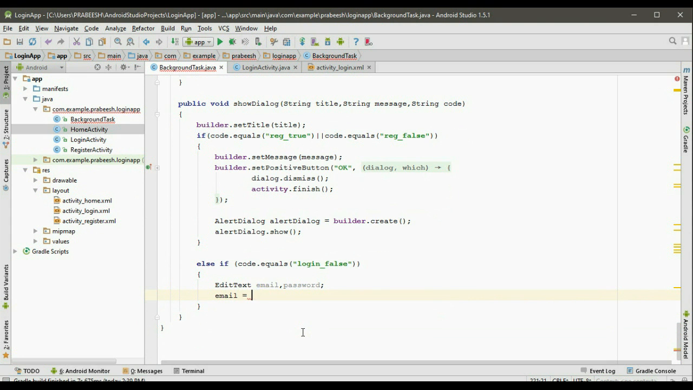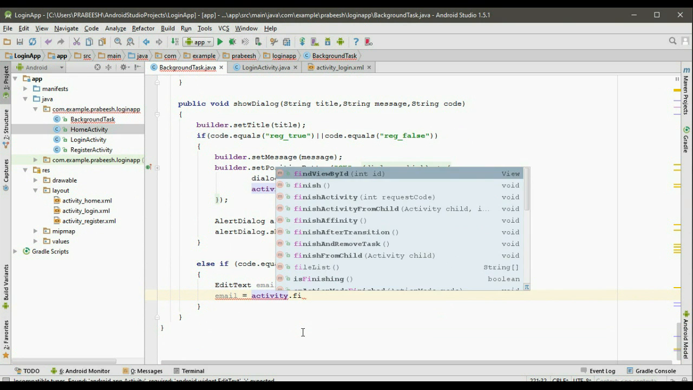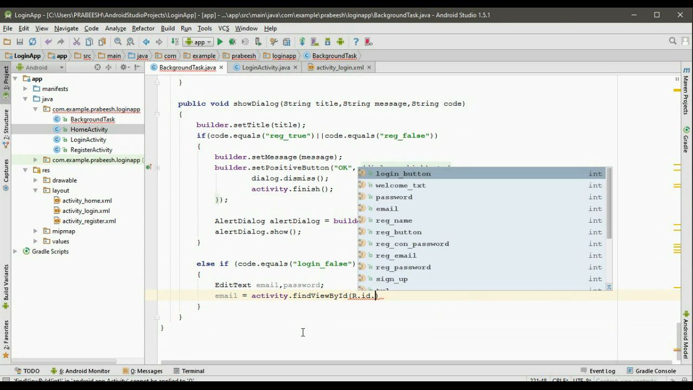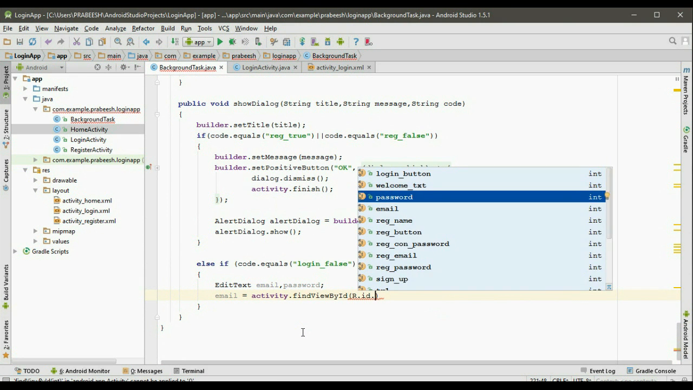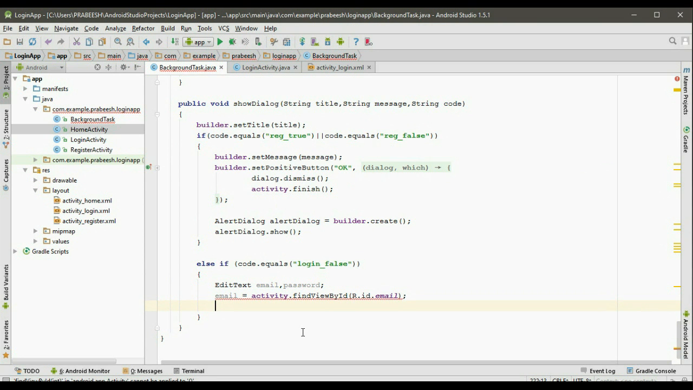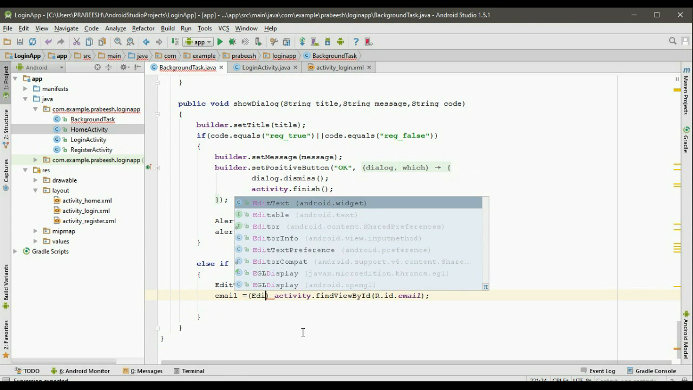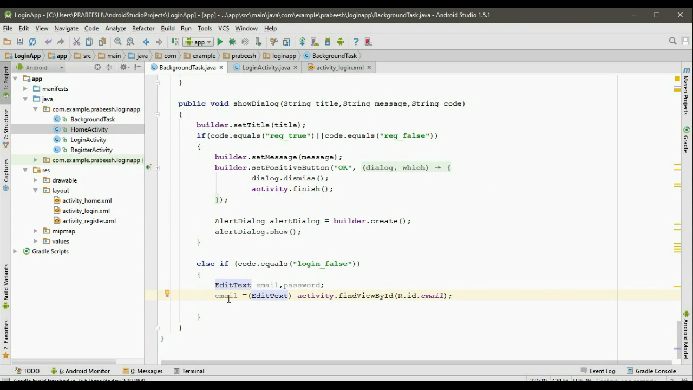So first one is email, and you can use the activity dot find view by id, R dot id dot email, and you have to typecast this one into edit text. Now I copy this statement. Now the second variable is password, and here the id is password.